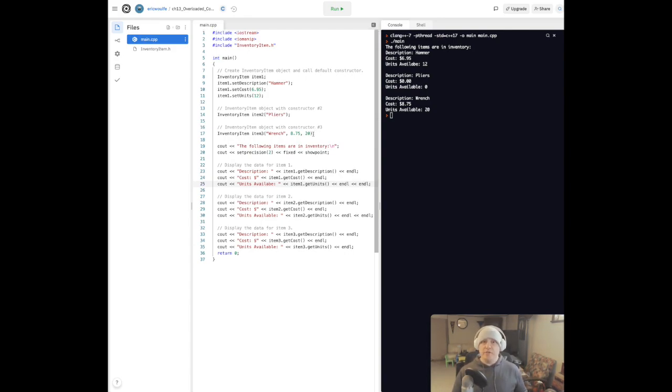And then again, the very last thing to notice is for item number two, where we called our single parameter constructor, you'll notice that the cost and units available are set to zero because we did not do anything to assign a new value to those. So these are available and ready to rock just as soon as we go ahead and create that object. So that is the benefit of the overloaded constructor.